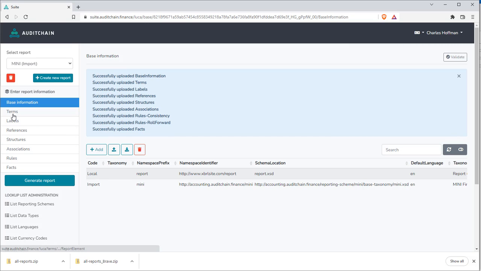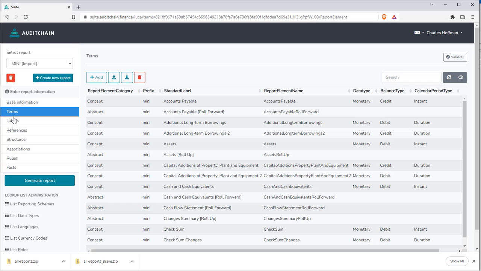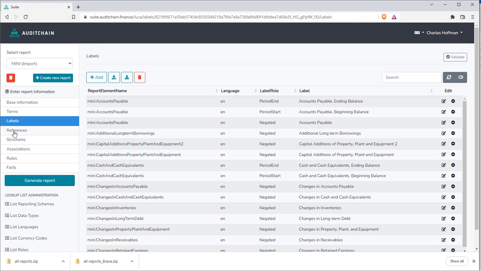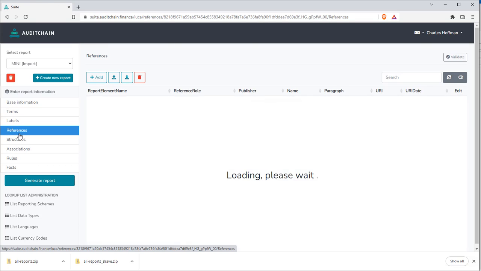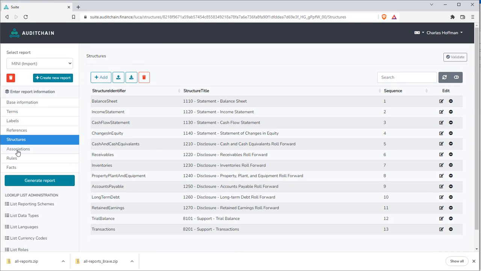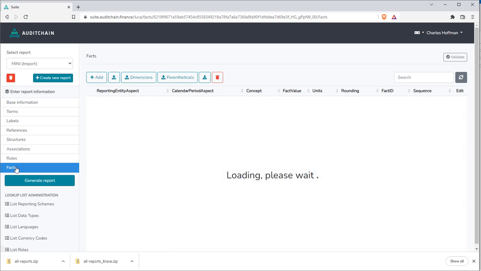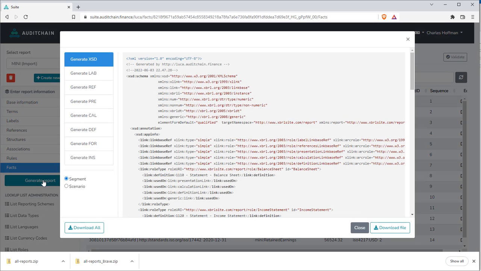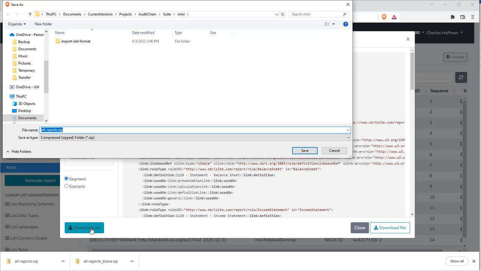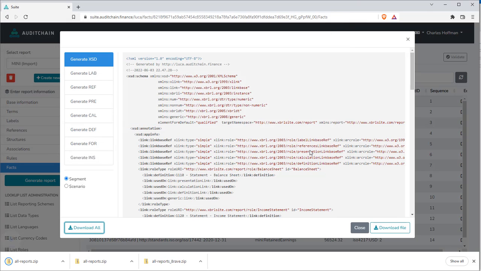Here's the base information. There are the terms, the labels, references, structures, associations, rules, and facts. I'm going to generate the report. There's all the XBRL pieces. I'm going to download it. It's the right subdirectory. So there's the report. I'm going to save it.